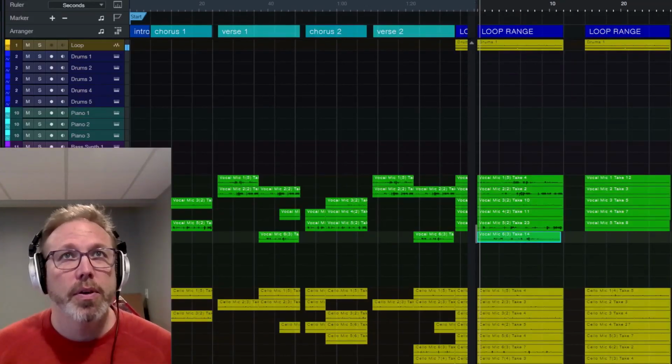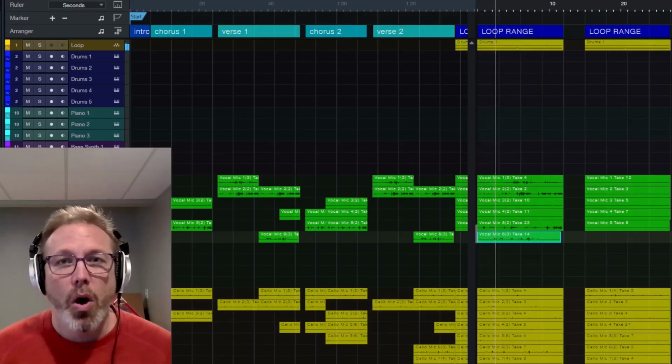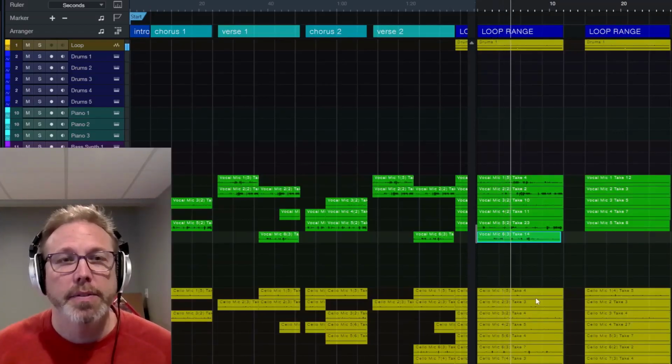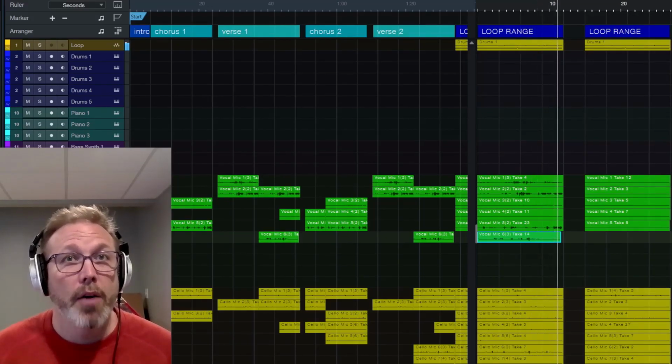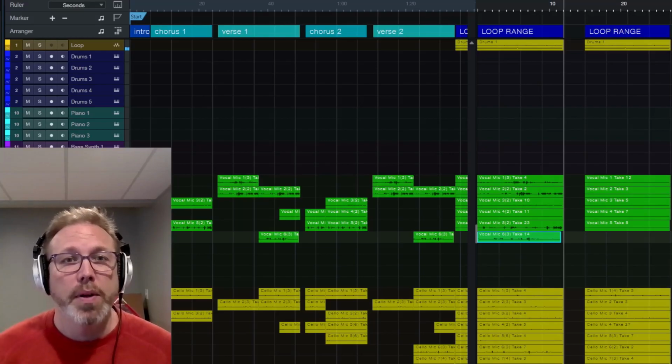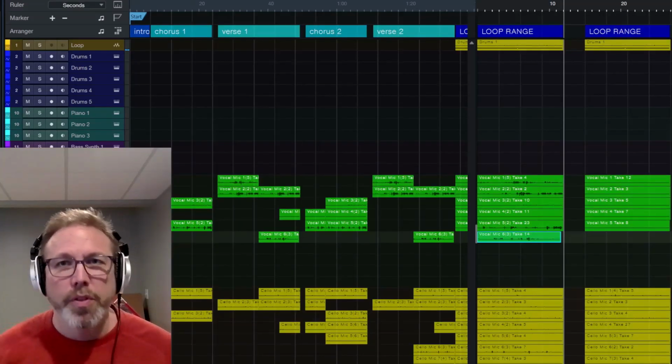So here's all those different parts. There's 10 cello parts and 6 vocal parts. Right, so I did that just building one layer at a time over the top.